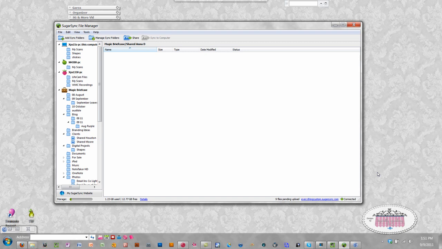And I've been using it for a while, and it works wonderfully, and it syncs seamlessly, and there's a lot of features in it. It's like Dropbox on steroids. I've used Dropbox for a long time, but Dropbox doesn't have the extra features that SugarSync does.